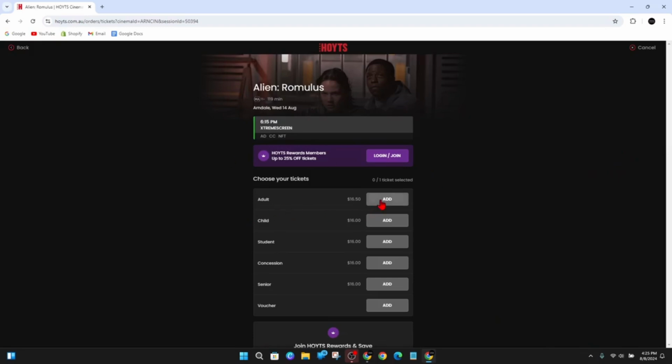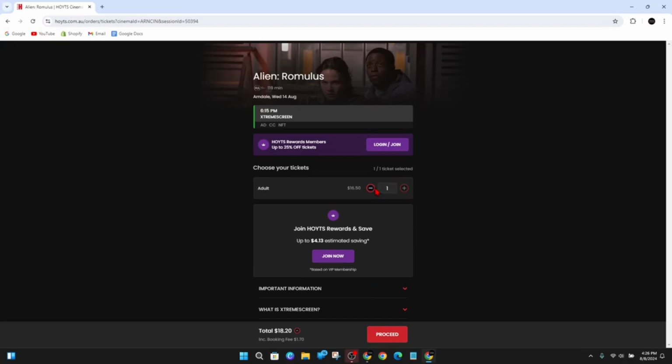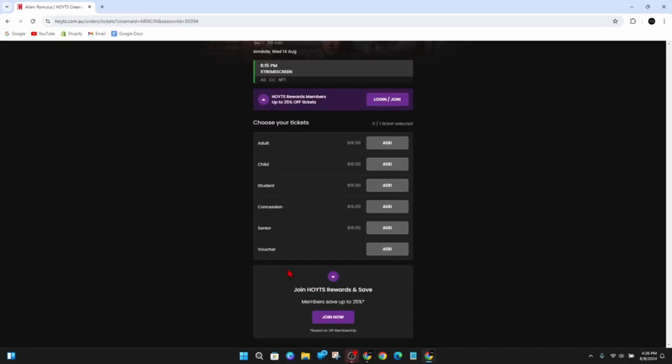Alright, now I'm going to pick 2 adult tickets here. So I'm going to put number 2. I'm putting in the ticket there. And now if I go back here, you can see voucher.